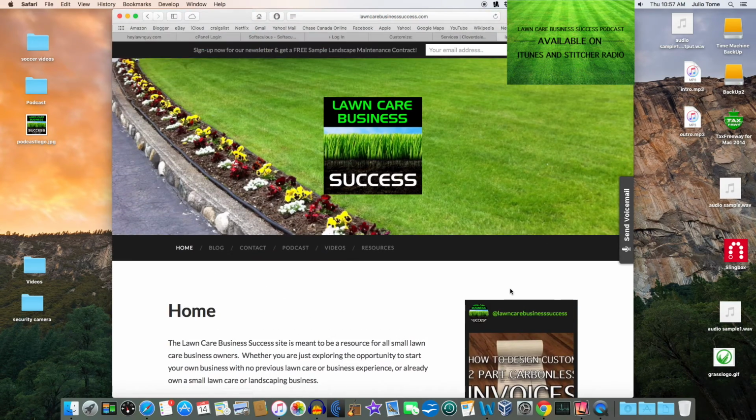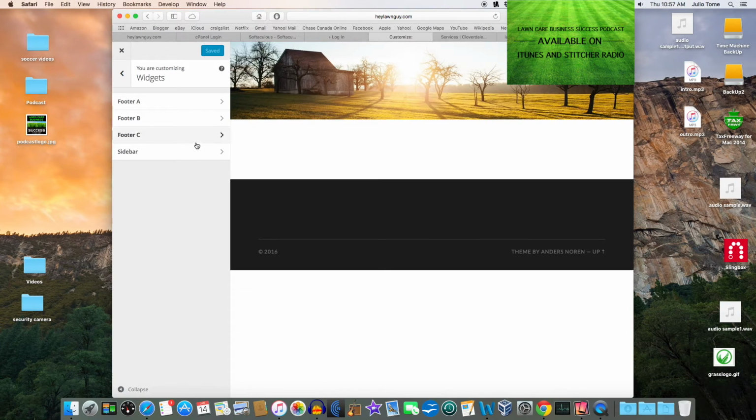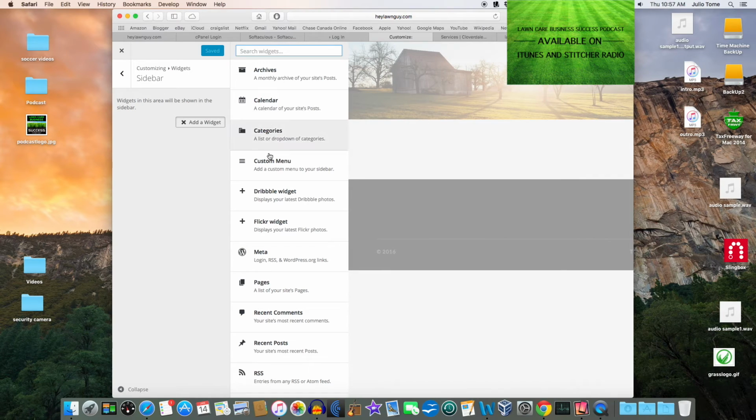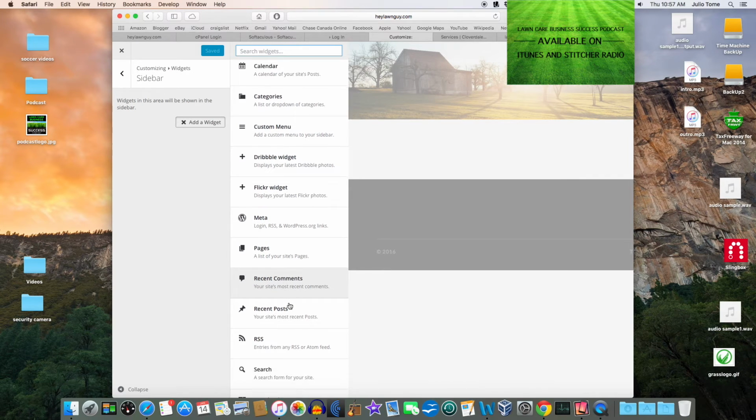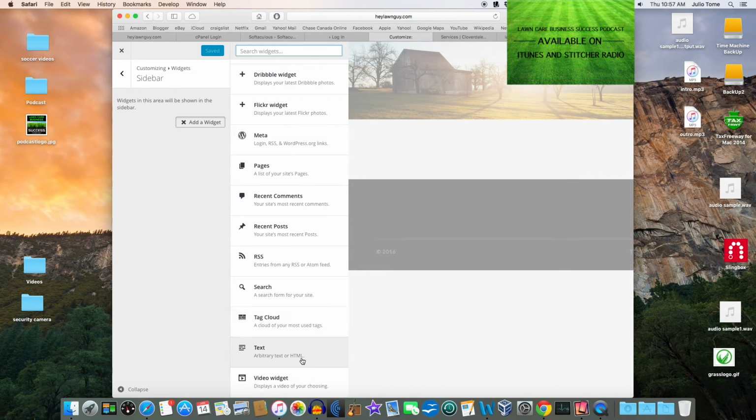So on this website here, if I go back to the customizer, if I were to go to the sidebar and add a widget, for example, it's going to bring up a bunch of different things. One of the most common ones I use is the text widget, where you can just cut and paste the HTML code or text or photos and stuff, and you would put that in there and it would show up as a sidebar.